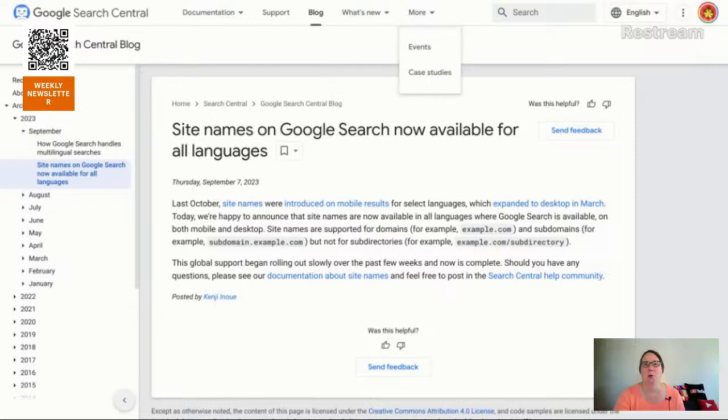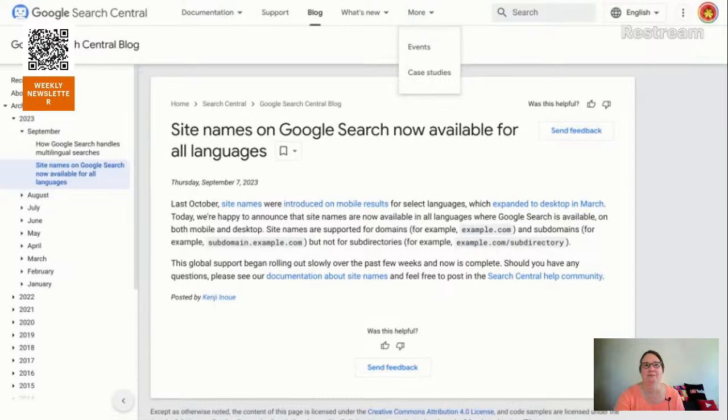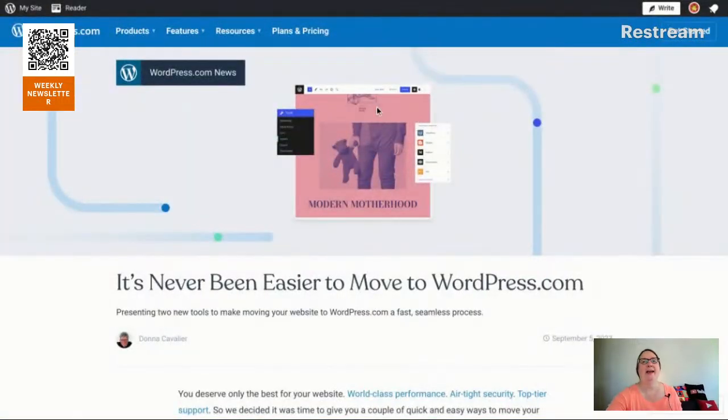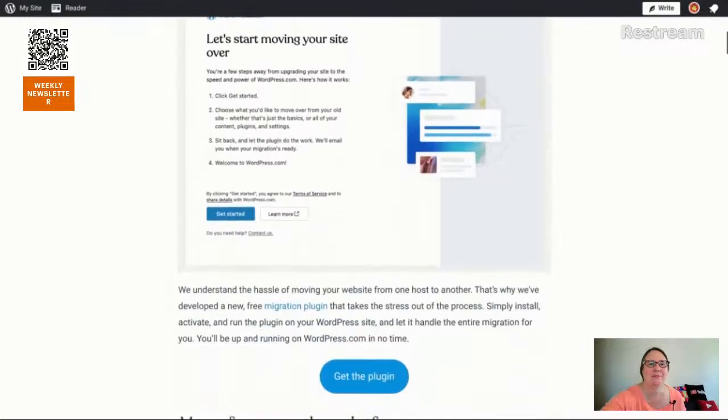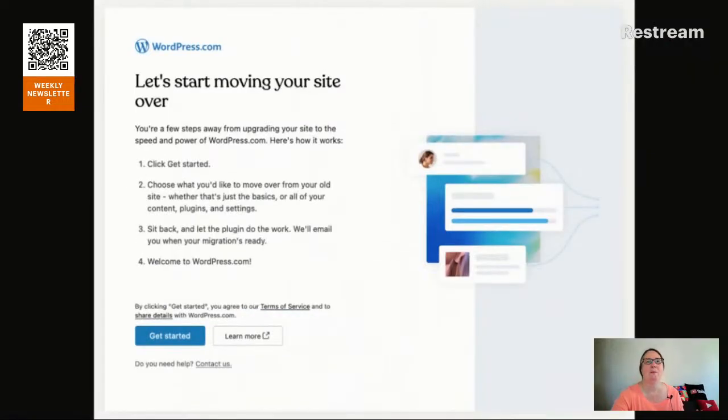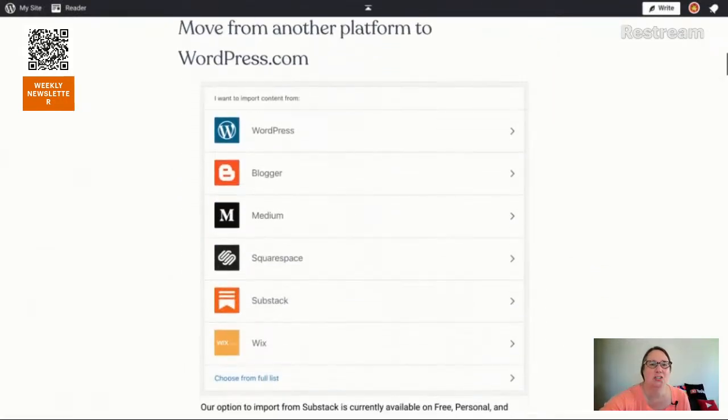And another quick update to WordPress, where they have created a plugin that makes it much, much easier to migrate your website from another platform to WordPress. I just wanted to show the graphic. They are allowing imports from all the major platforms.